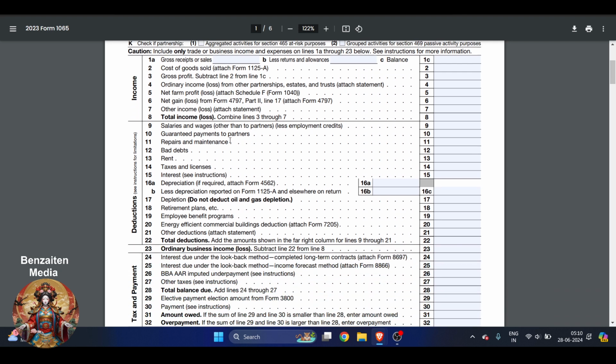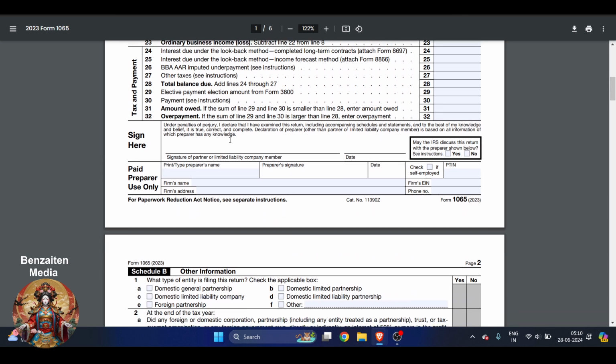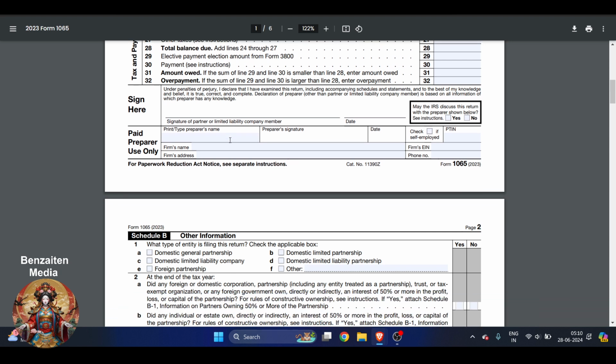Now in Schedule B, you will find another option: you need to select a tax preparation software that supports Form 1065 e-filing. Some examples are TurboTax Business, TaxAct, and H&R Block. You have to create an account, log in, and start filling out the form.